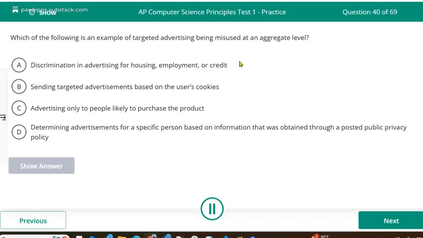Sending targeted advertisements based on the user's cookies. Well, that's not a misuse. That's kind of what the cookies are for. Every website that you go to now, you agree to the cookie policy or opt out or whatever, but that's kind of the point of the cookies. Advertising only to people likely to purchase the product. No, again, that's kind of the point. We want to advertise to people who are likely to purchase it.